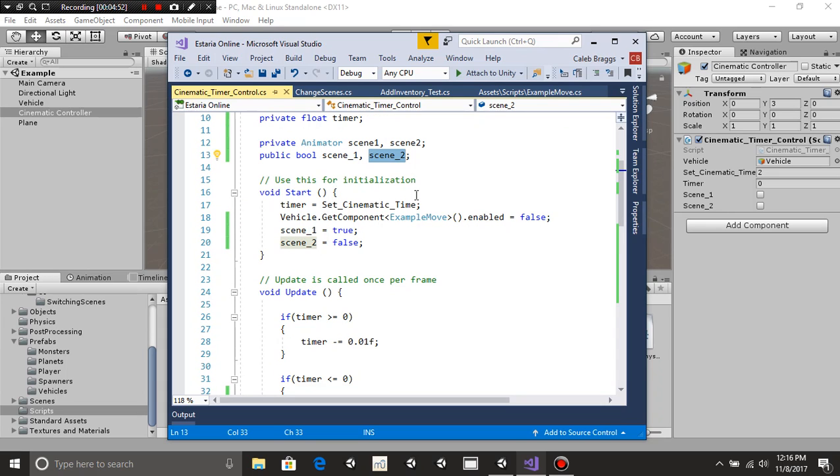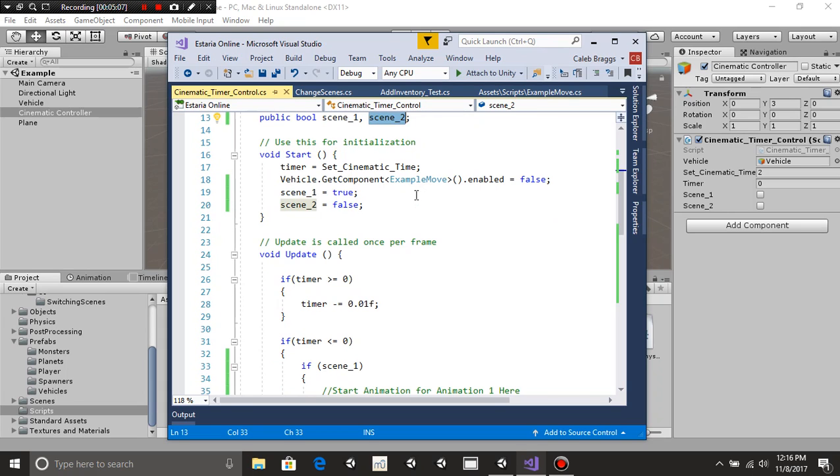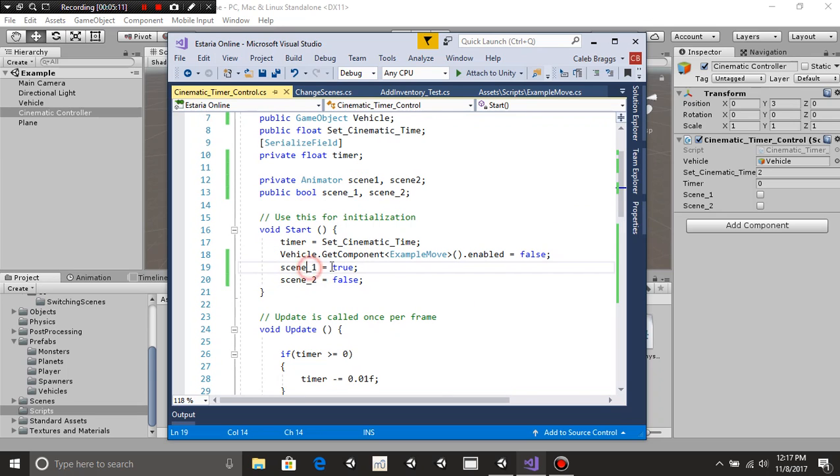You may be confused when I'm saying scene. Scene is just a reference to the animation that we're going to be running. It's not actually changing scenes from, say for instance, your game to your menu or whatever. This is just for animation purposes. Okay, so starting off, we're going to say scene 1 is equal to true, and scene 2 is equal to false.